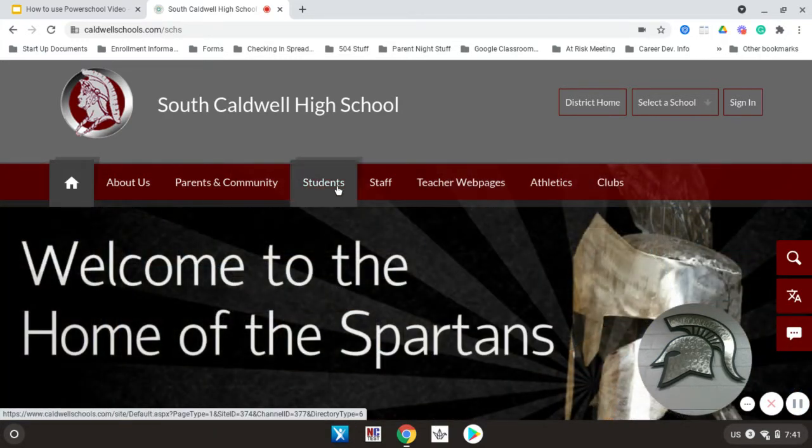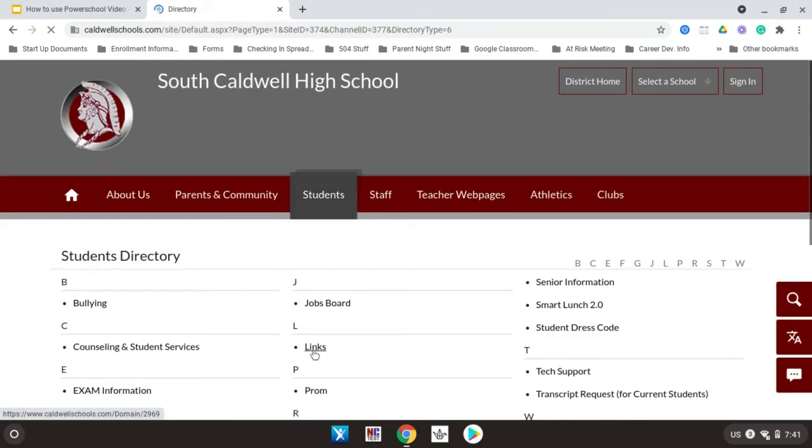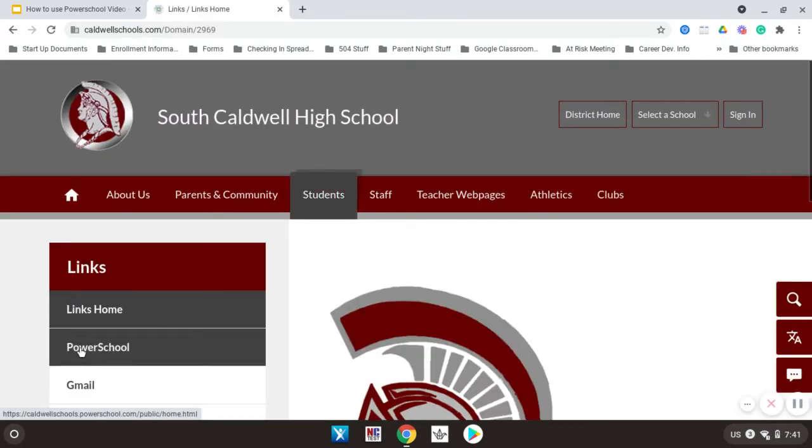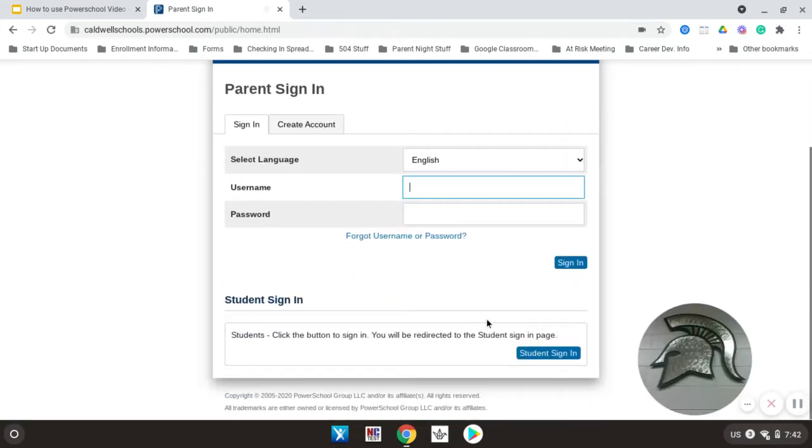You can get to PowerSchool by going to the South Caldwell webpage, clicking on the student link, then you click on links, and then you will click on PowerSchool. Once you click on PowerSchool, just scroll to the bottom and sign in. Do the student sign in at the bottom using the same username and password that you use to check your grades.